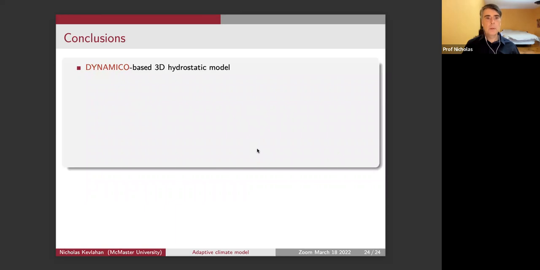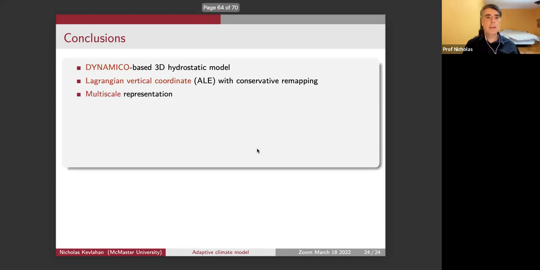So I showed you a model that's based on Dynamico. I don't think I explained that. Dynamico is the new French climate model being developed in Paris. So we're using the same discretization, but making an adaptive version of it. We use this Lagrangian vertical coordinate with remapping. We have a multi-scale representation, so that's what the wavelets give you. It gives you this multi-scale view.